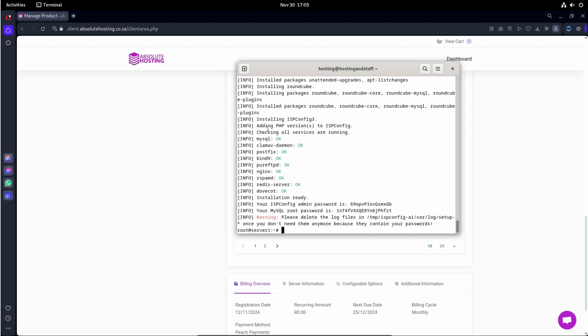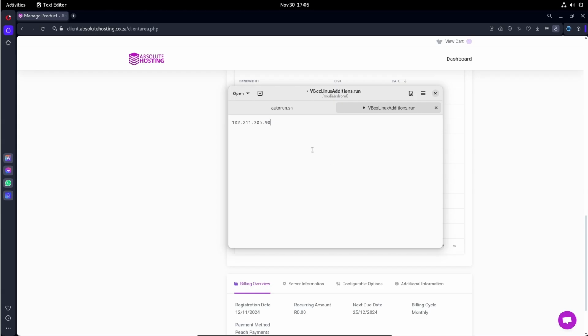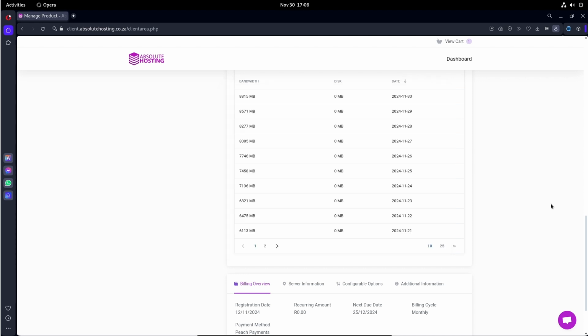Okay, so now the installation's completed and everything seems fine. Then it will give you your username and password for the admin user, and then the root password for this MySQL server. You can copy those, because if you lose it, then you're not going to be able to get into your server. And we'll just add it over here. Now we've got all the information ready.